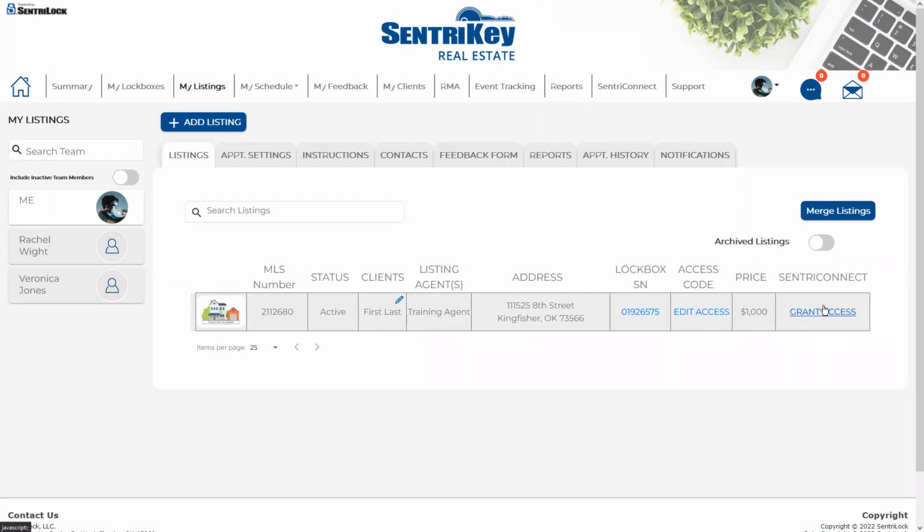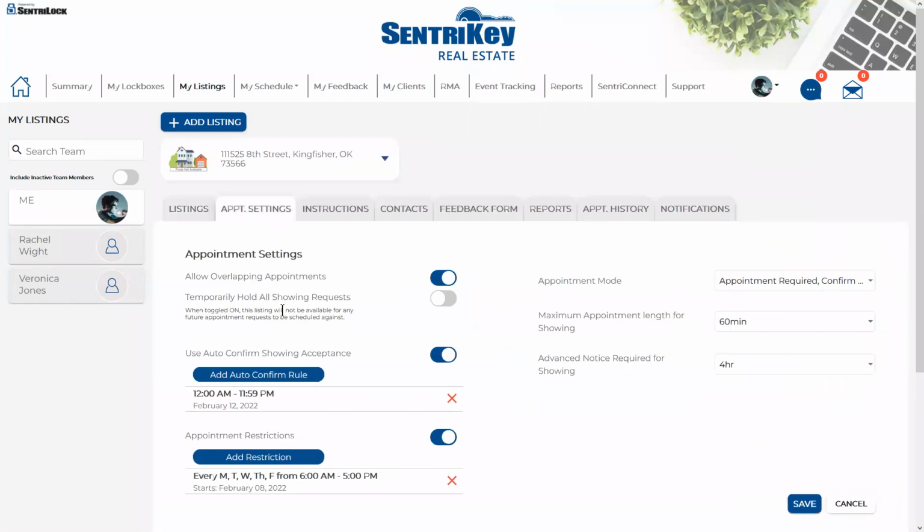This is where you can grant explicit access to an individual that already has the SentriLock app. So it's a little bit more advanced than the access code, because the access code will go into the lockbox. The SentriConnect will effectively be the same thing as your SentriLock app, but connected to this particular lockbox. But that's it for our lockbox coverage. Everything else that we're going to be discussing is now all showing. So if I want to make some adjustments to how appointments can be scheduled for this particular listing, as I mentioned before, we can click on the address or the MLS number, and that'll open up the appointment settings tab.